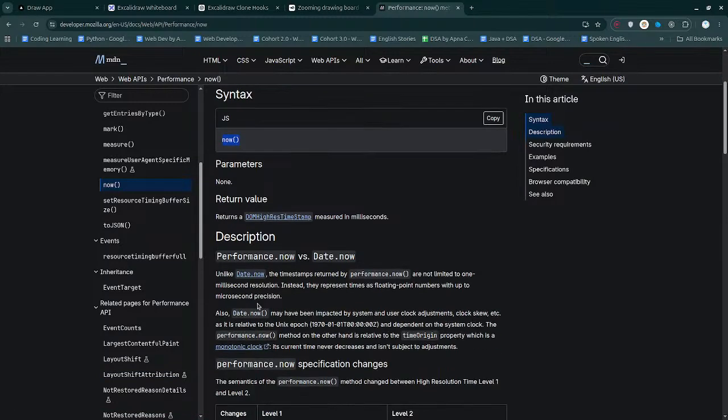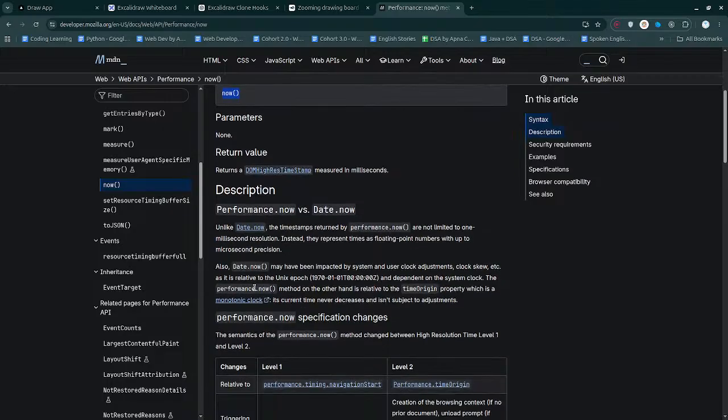So that is actually now. So performance.now versus Date.now. Unlike Date.now, the timestamps returned by performance.now are not limited to 1 millisecond resolution. Instead, they represent the time as floating point numbers with up to microsecond precision. And Date.now may be impacted by the system user clock. The performance.now method, on the other hand, is related to the time origin property, which is okay. That's fine. It is better.